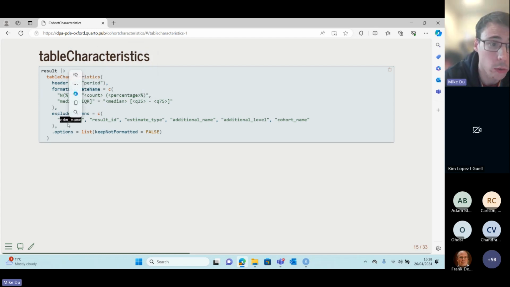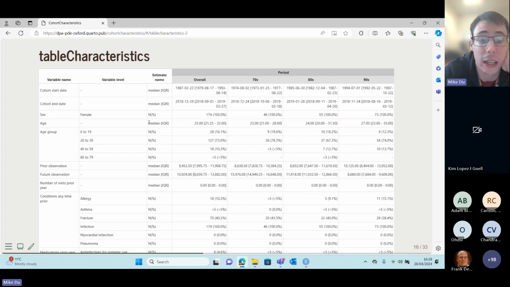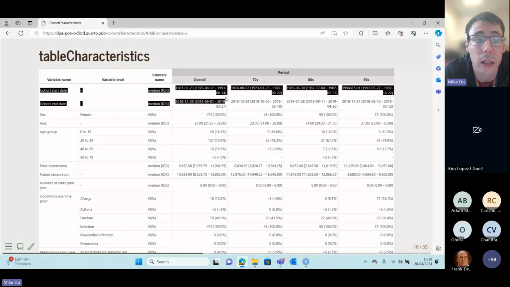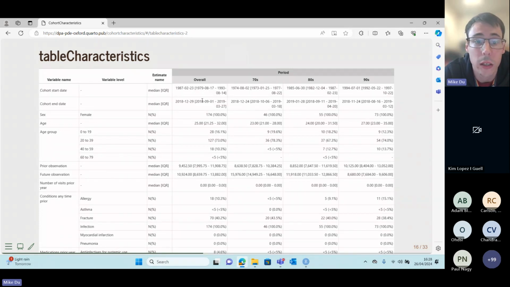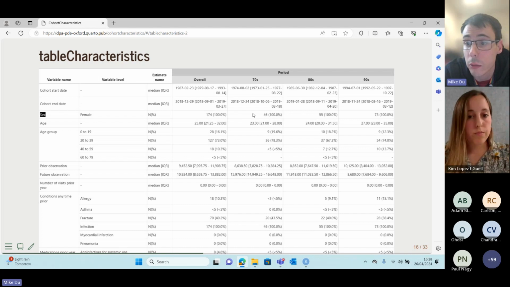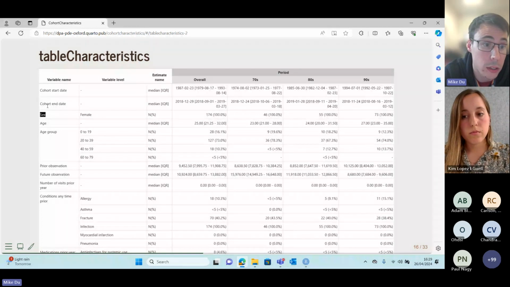And we want to exclude some columns because, for example, in this case we are using CDM name, we are only using Eunomia, so we are not interested to see the CDM name or compare them. With this, we can have a nicer version, and then we have what we were saying before, right? So we have the cohort start date with the different ranges and medians, the same for cohort end date. We have the percentage of sex, as if you remember in the attrition, we restricted to only females, so we have 100% of records that are females.